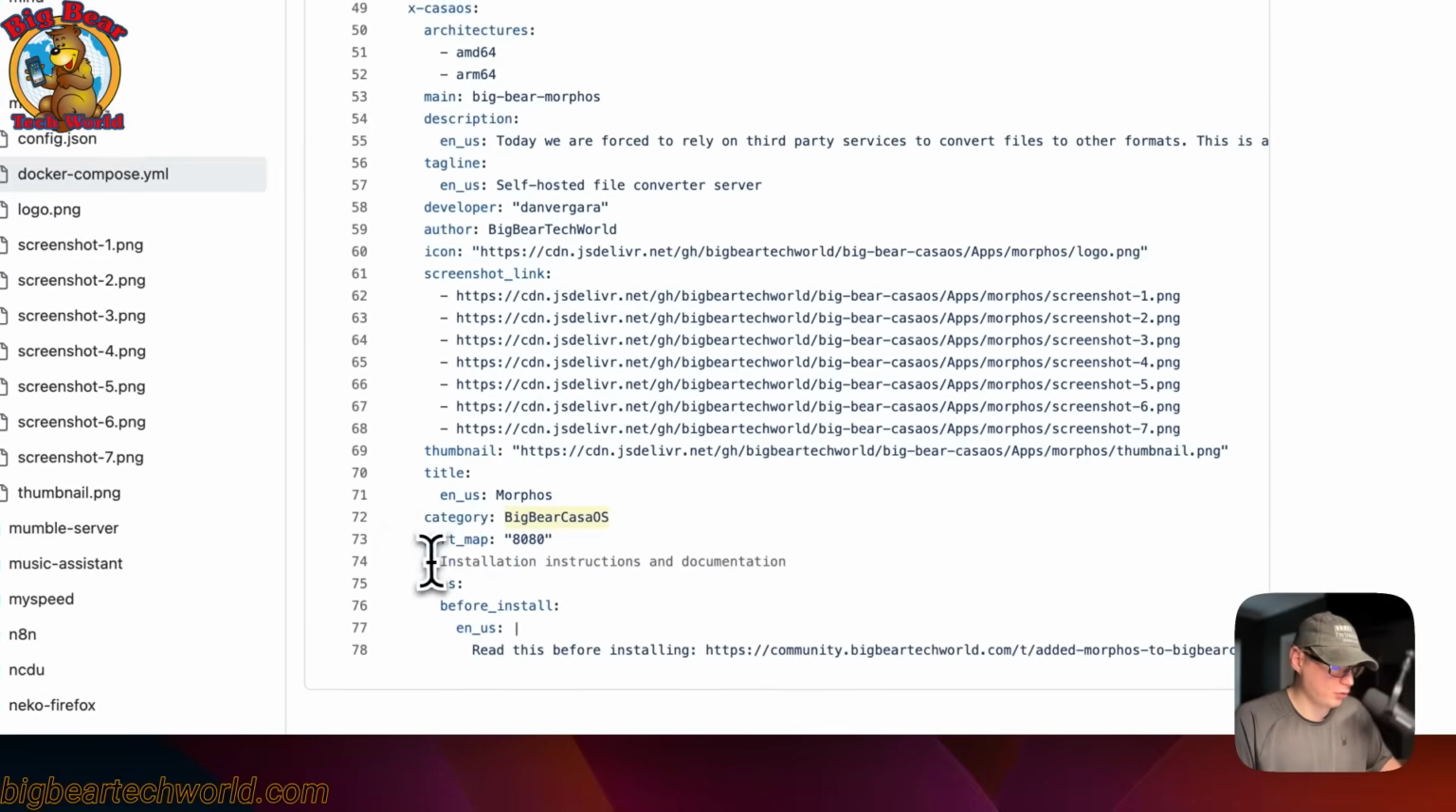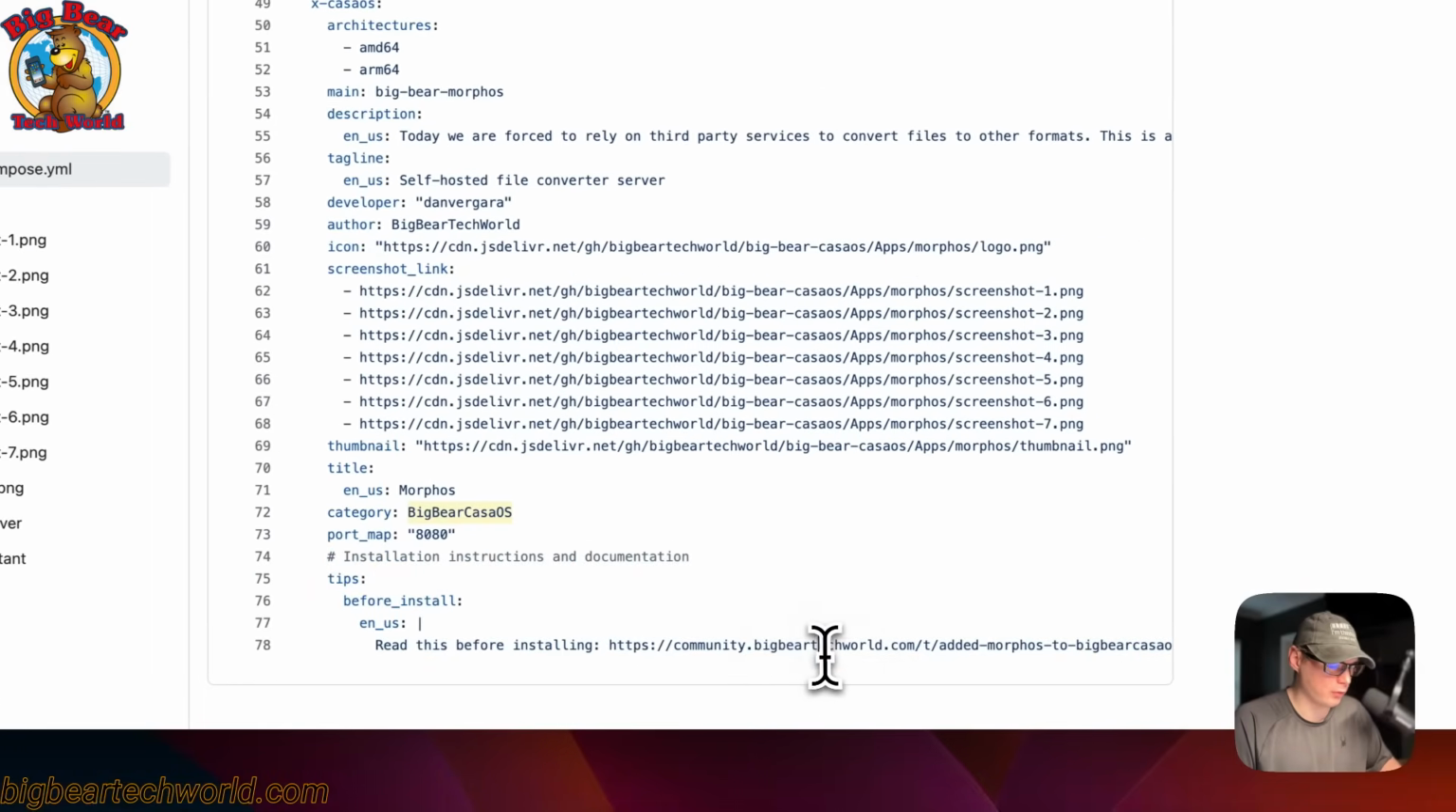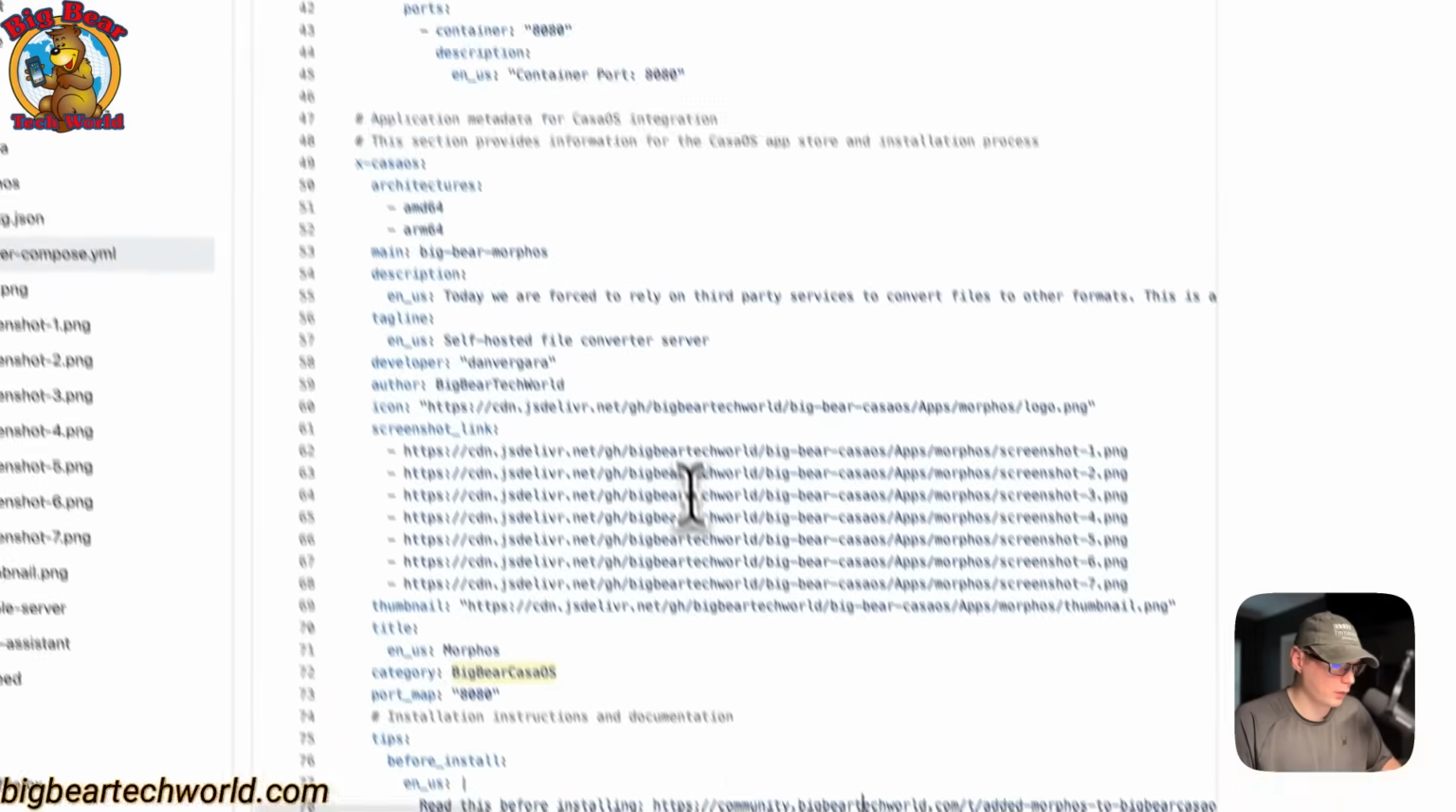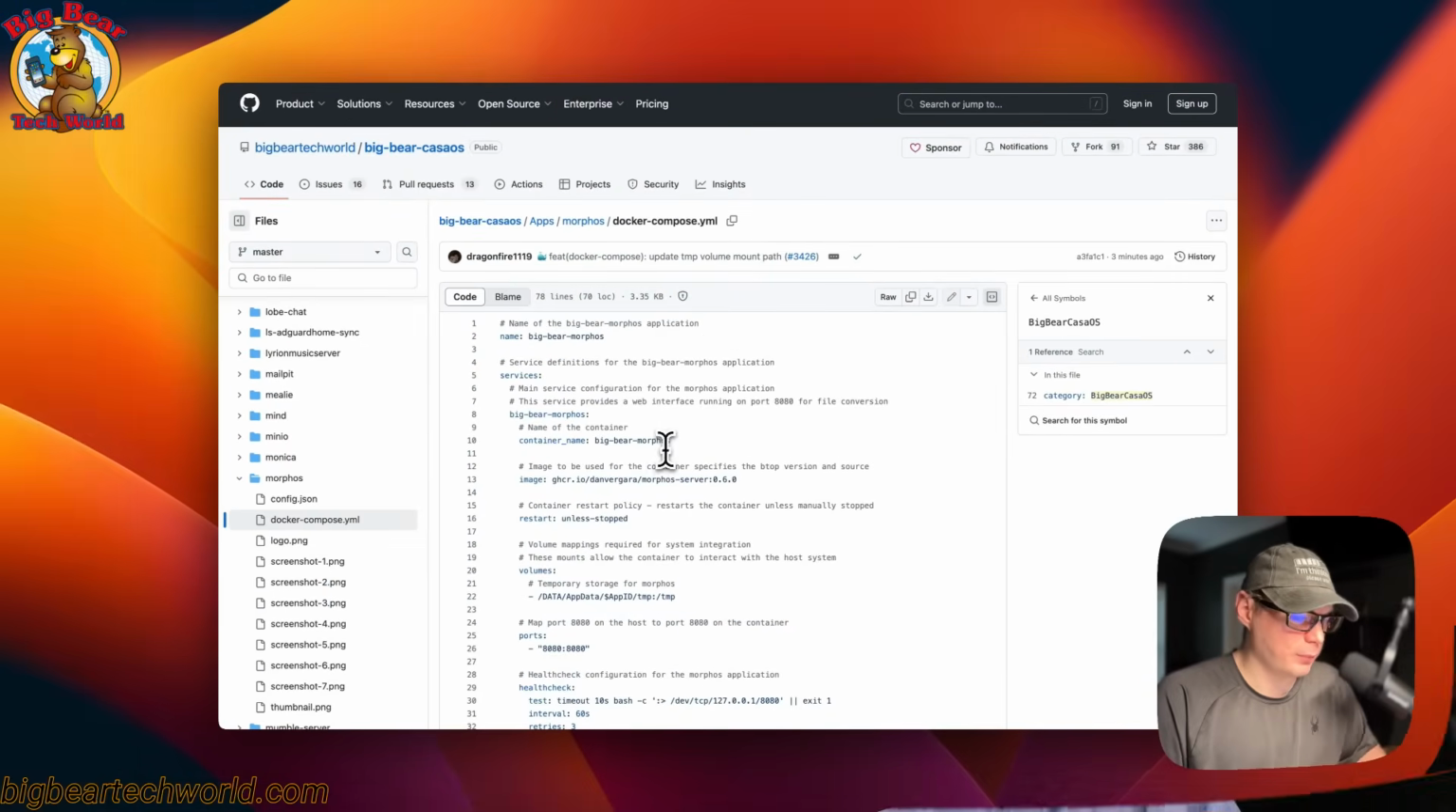And then the installation instructions go to the forum post. So that's a little bit about the Docker Compose.